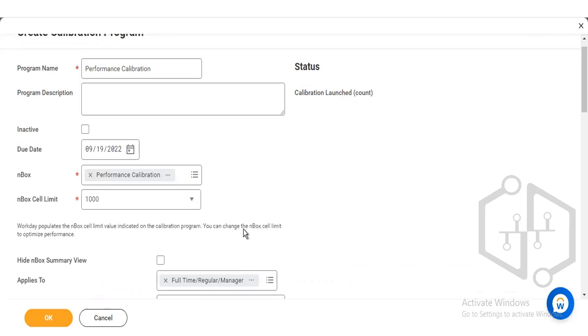In this, I'm trying to launch a calibration program where I want to see that in a company there are various types of employees. I want to check the performance of the overall employees who are full-time, regular, and at manager level. So I can identify which workers are doing a really good job, so I can concentrate more on those specific employees and improve their performance, and at the same time improve the company's goal or motto.